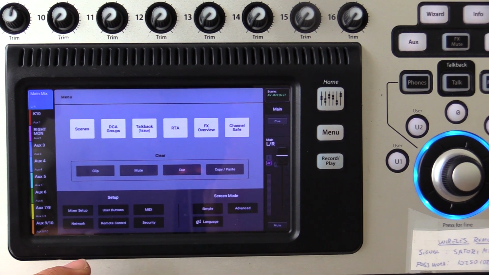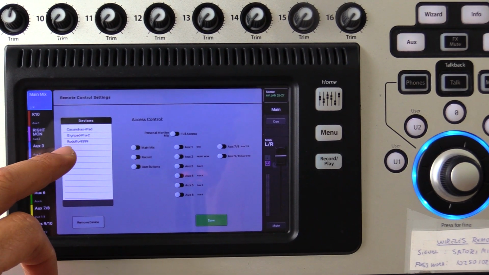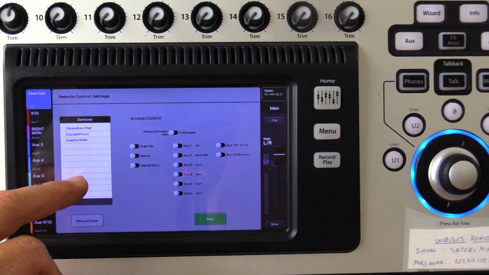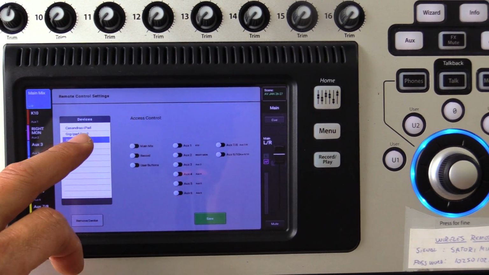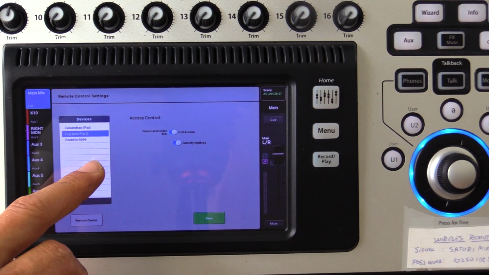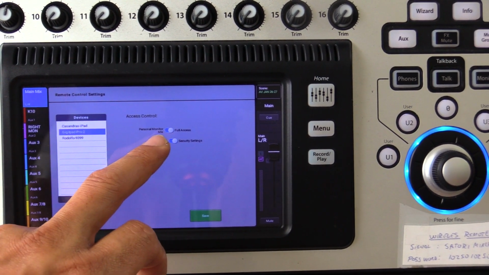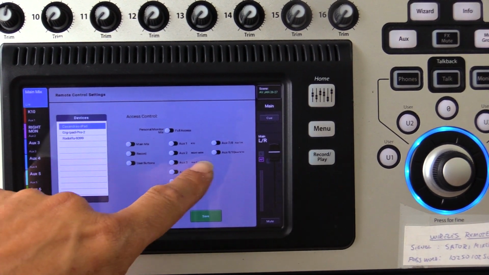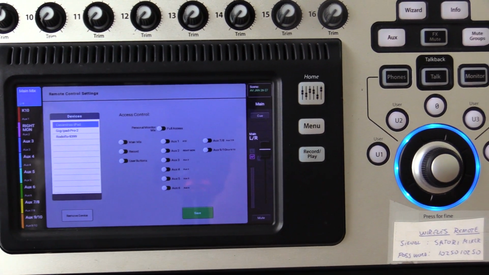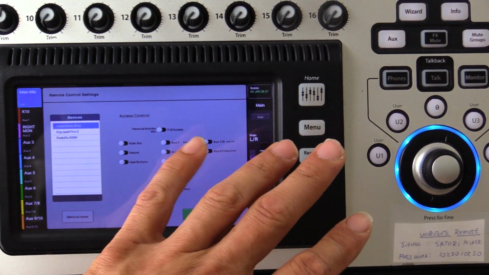Once you have that connected, then you can go to remote control, choose your device, whether it's your iPad or your iPhone, and then you grant it the access that you want. So you could say, I want my iPad Pro to have full control of the mixer, or you can assign different things. This is a little more advanced, but it's worth mentioning. So let's go back. I want to get out of here.